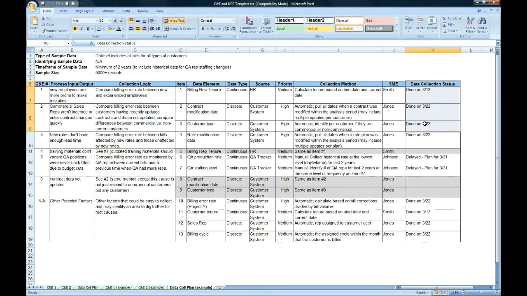And keep this data collection plan, this DCP, as a consistent team document to help remind them about why you're collecting this data and why it's so important in the first place. So this could be a great resource for that.